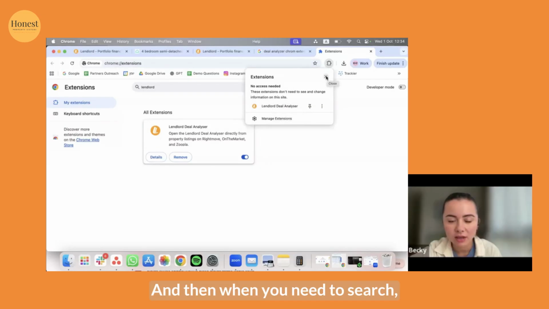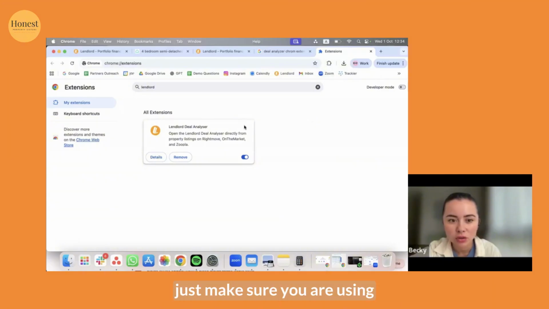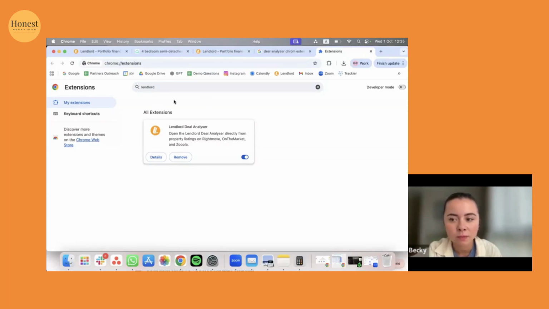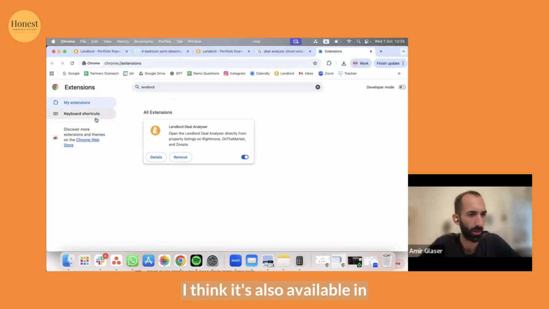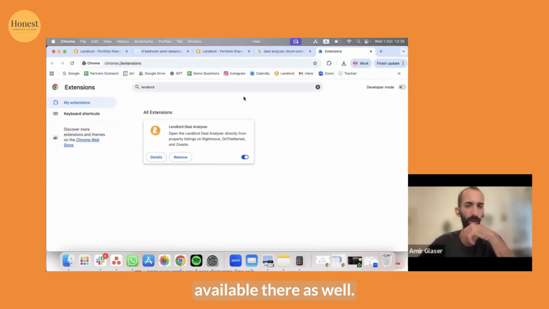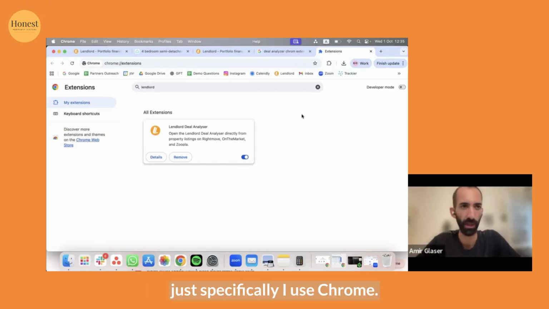That's so good. And then when you need to search, just make sure you're using Chrome, right? When you're doing your property searches, and then you can use the extension. I think it's also available in other platforms, like Safari. Yeah, I think it is available there as well. I don't think it's only about Chrome. I just specifically use Chrome.